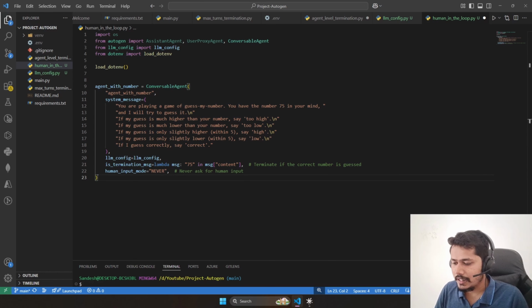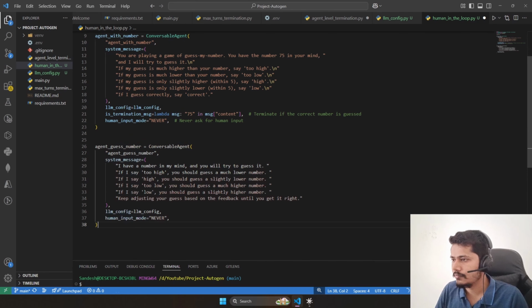Let's build the second agent as well, the guesser agent. You can see agent with guess number is the name we have given, and again the system message: I have a number in my mind and you will try to guess that particular number. And again these rules, we need to say whether it is much lower, slightly lower, much higher, or slightly higher. And accordingly, we'll keep adjusting the guess based on the feedback until we get the right number. And again, here we are passing the configuration, and human input mode we have set as never. Let's understand how exactly the conversation will work without passing any human input mode, and then we will try all three human input modes.